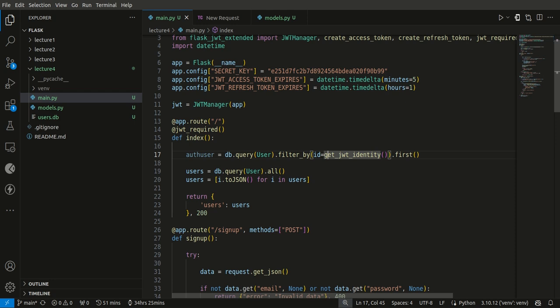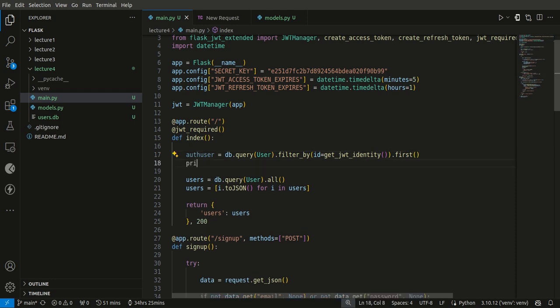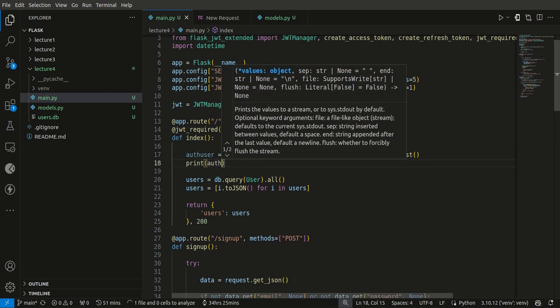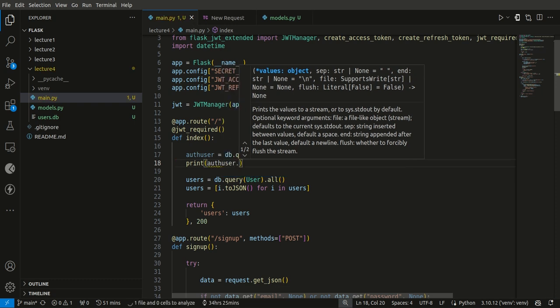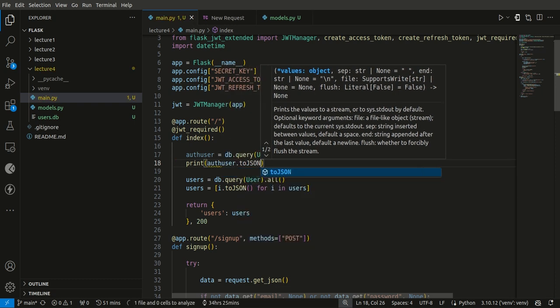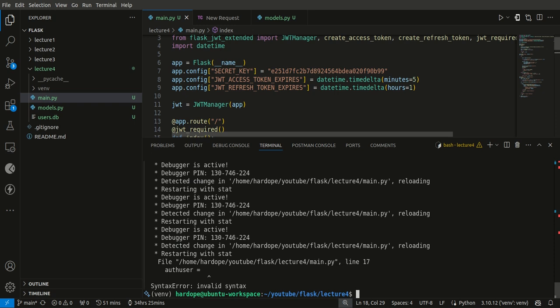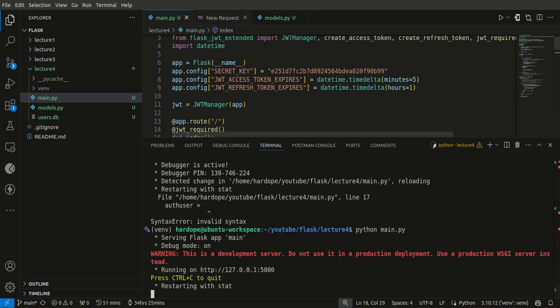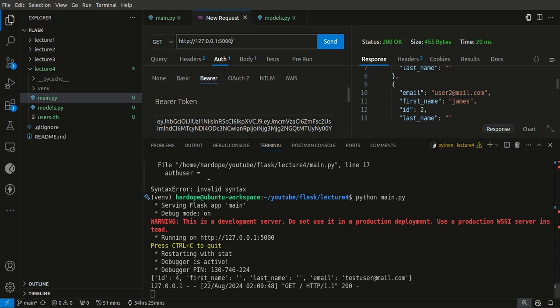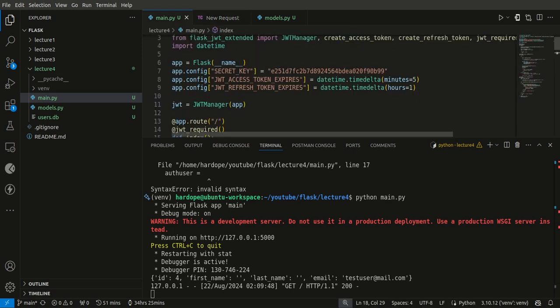Now let's print the auth user and see. So print auth user dot to JSON. The dot to JSON is a method that I have in my ORM user objects to convert the objects to a JSON value. Let's run this again and see what it looks like in our terminal. When I send the request again, we should have the user objects printed. So we now have the user objects: first name, last name, email, and the likes. Now let's return this as part of the response.